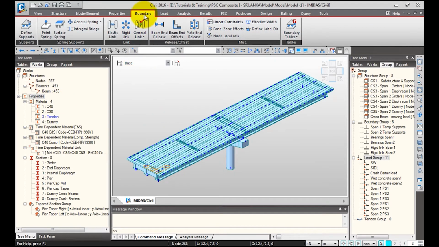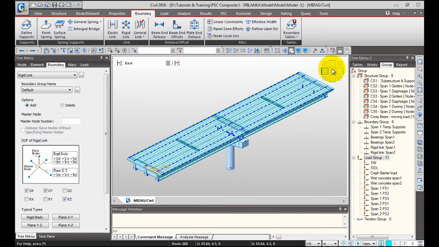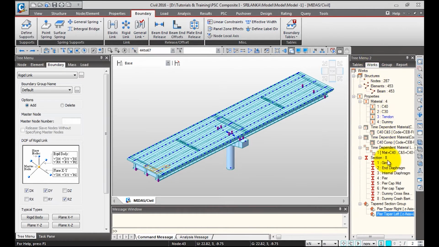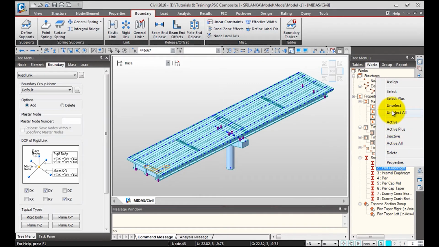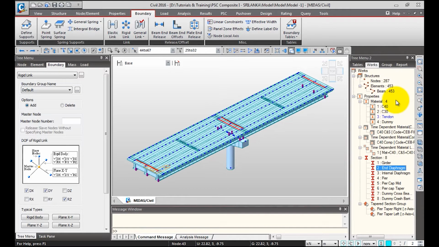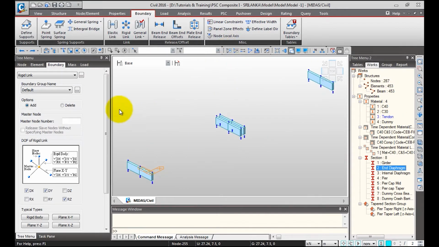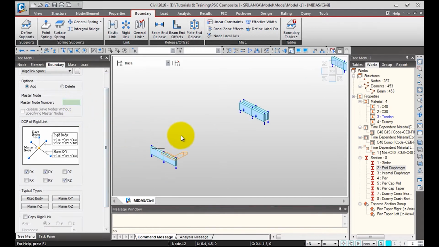I'll go to the Boundaries tab, click on rigid links first. Here I'll enter the node numbers 44 to 67, press enter. So this got selected. I'll go to the Works tab, right click on the end diaphragm section and click on select plus. So this has been selected. I'll activate only them, and here in rigid link first select the boundary group name. I'll be grouping the rigid links into these boundary groups. I'll select the respective one, like rigid link span 1, creating the span 1 rigid links first.